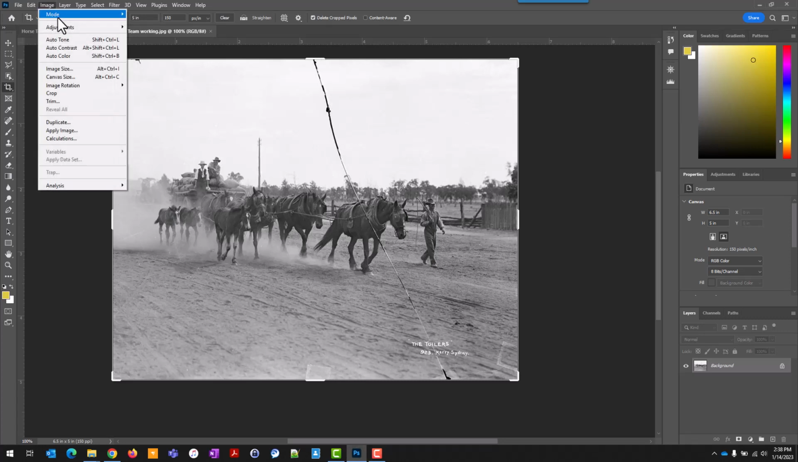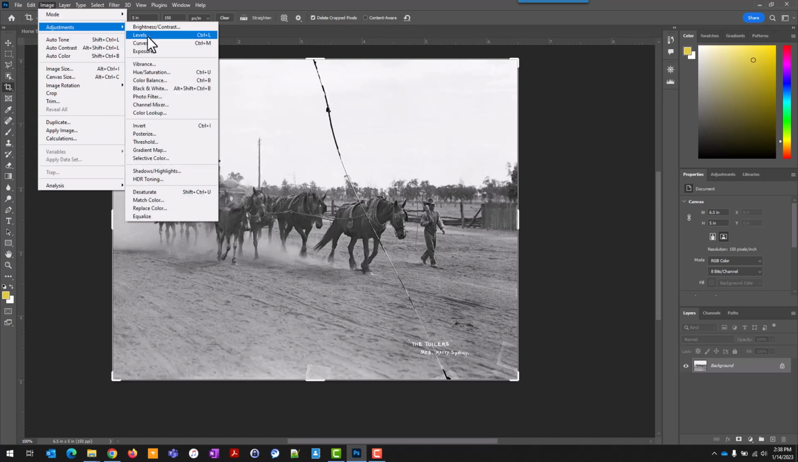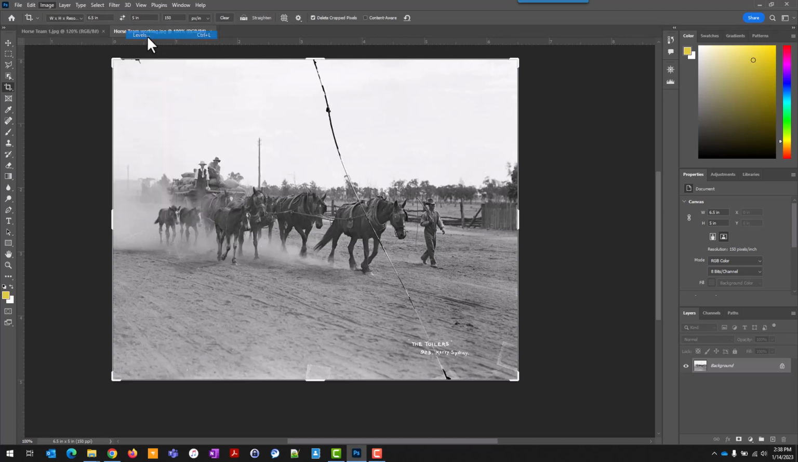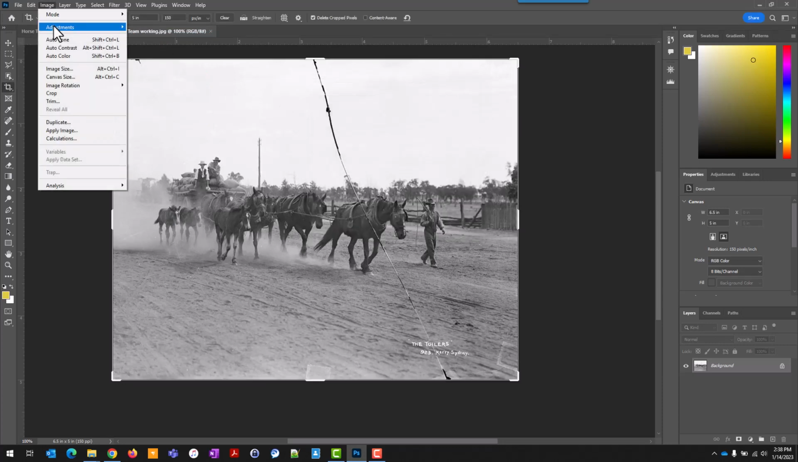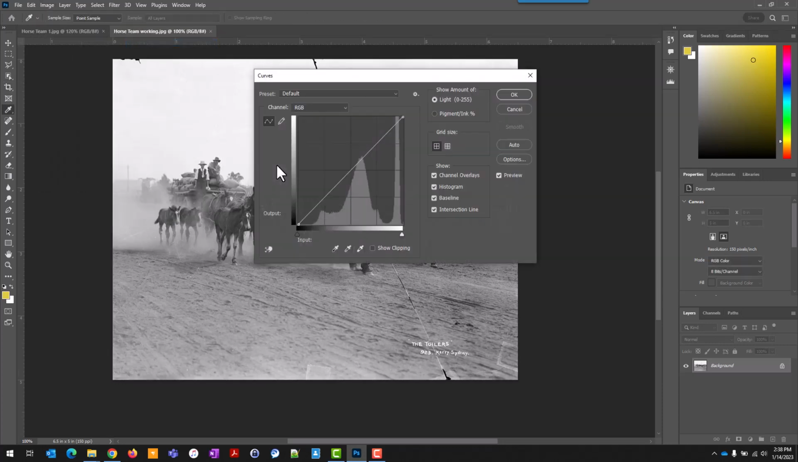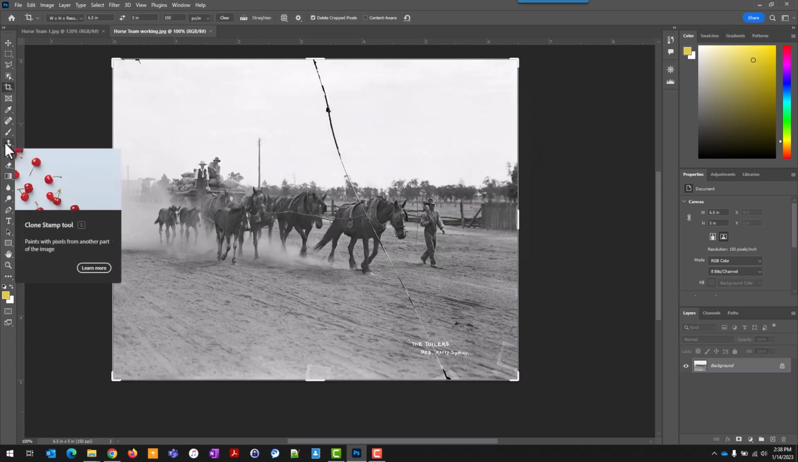If you click on Image, go to Adjustments, and you can select Curves or Levels. And here's your levels, and here are your curves. Again, there's a histogram here. Last week we talked briefly about that, but that's how you do that. So I'm going to show you the other way right now.